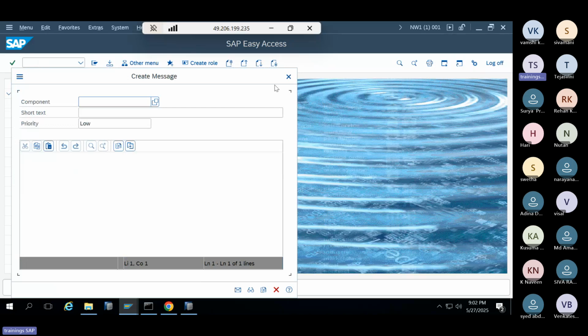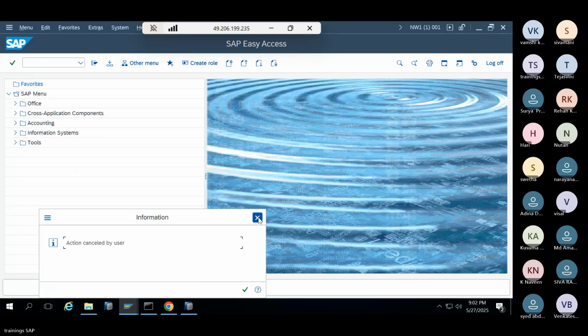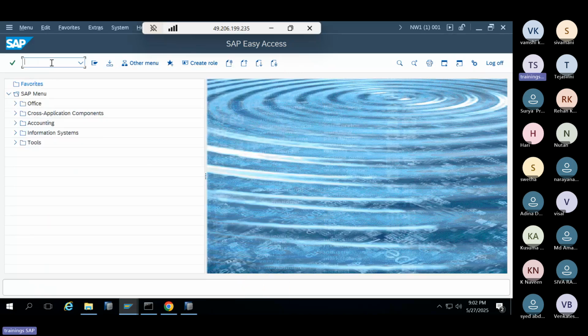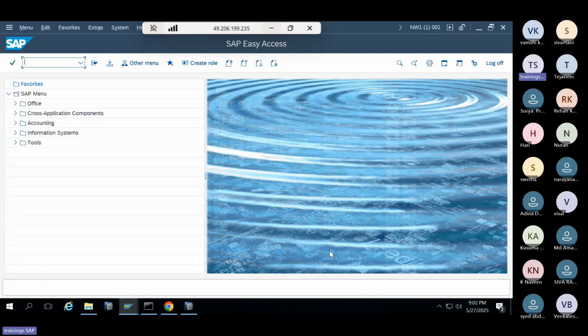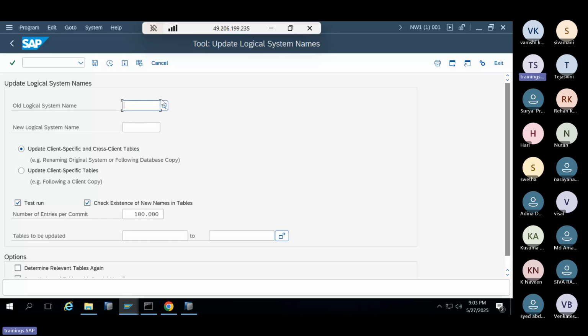Then once this is completed, whatever pre-steps you have done, you need to rework on that part again here. Finally, once everything is done, go to BDLS. BDLS is for the logical system conversion. It's a very, very important step.